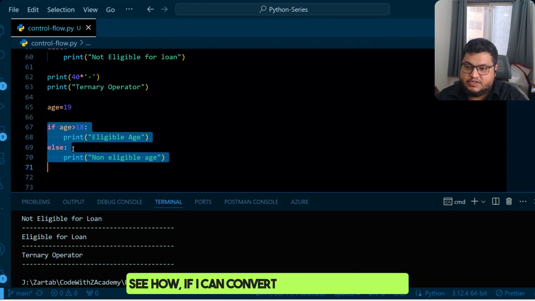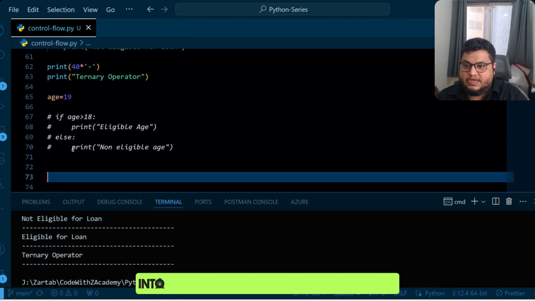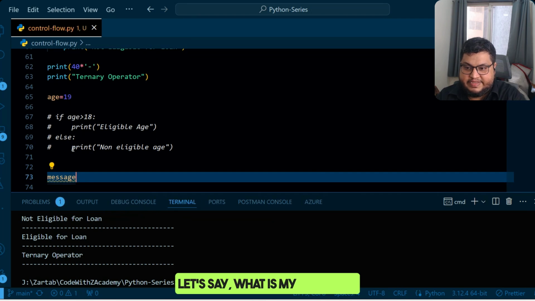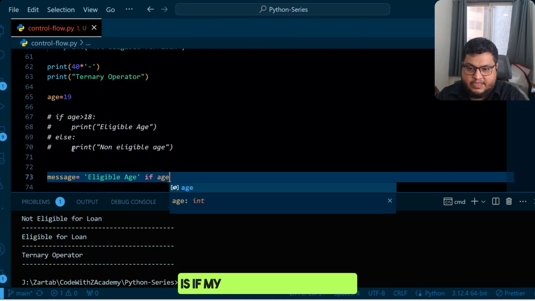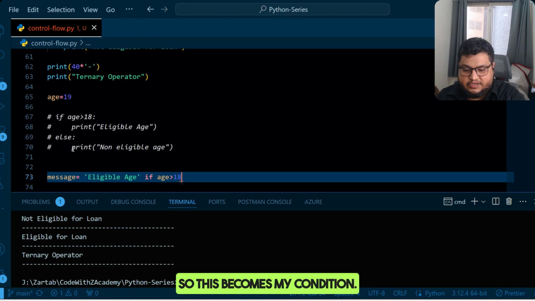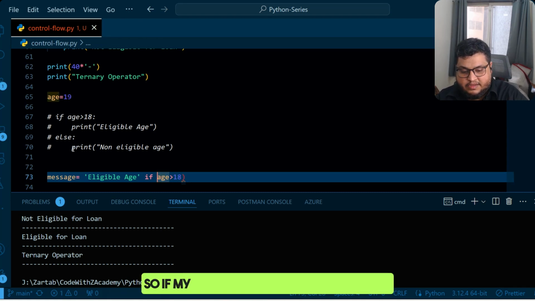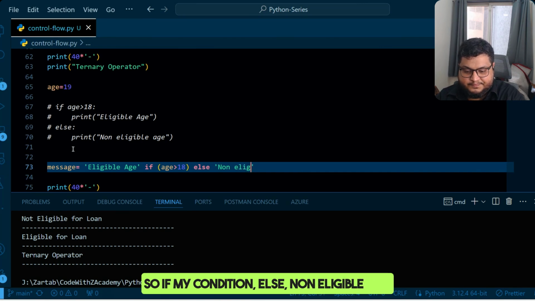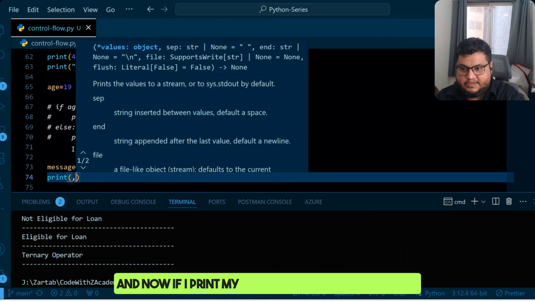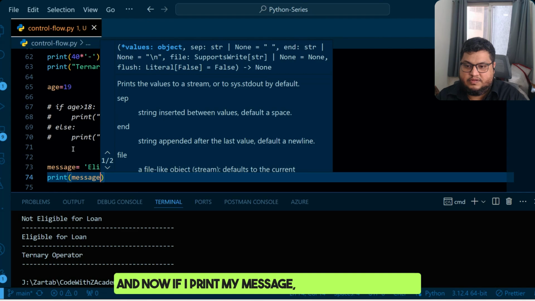See, how can I convert this whole statement into a single statement? How will I do that? Let's say, what is my message I want to give out? That eligible age is, if my age is greater than 18. So this becomes my condition. So if my condition, else non-eligible age, and now if I print my message, what happens now? Let's see.